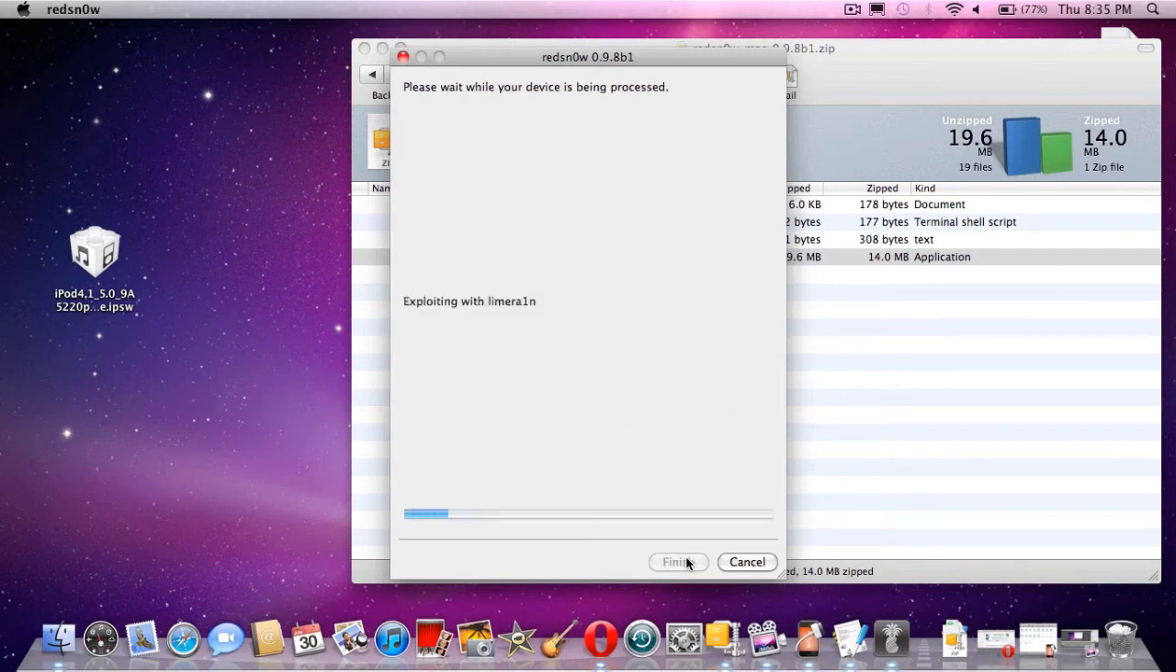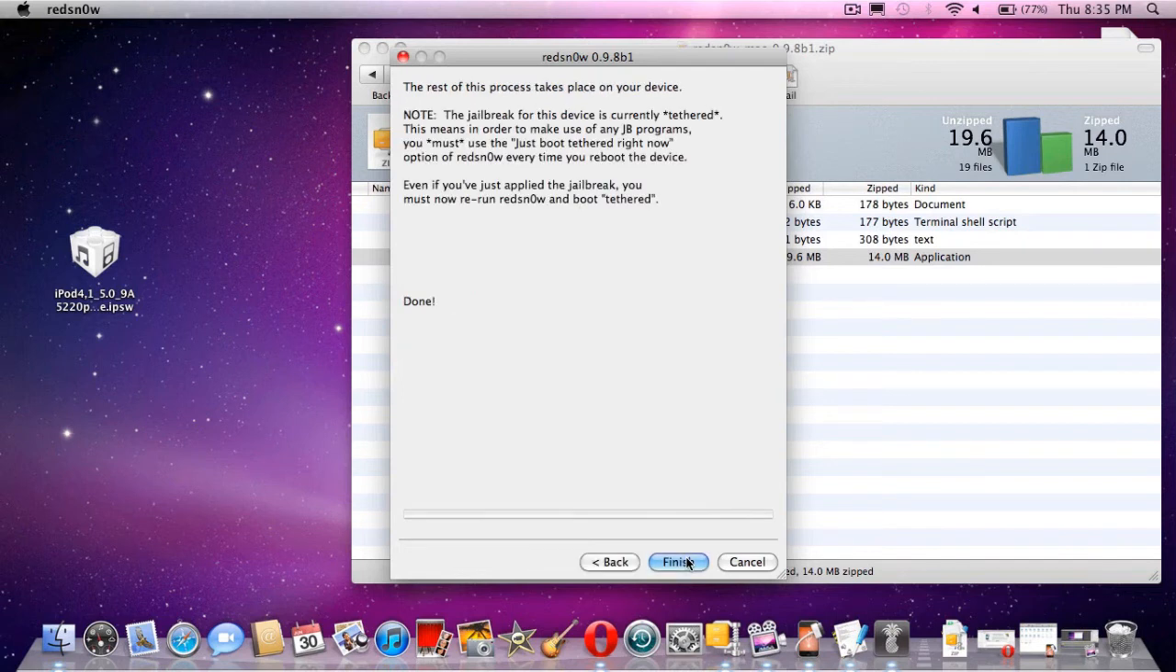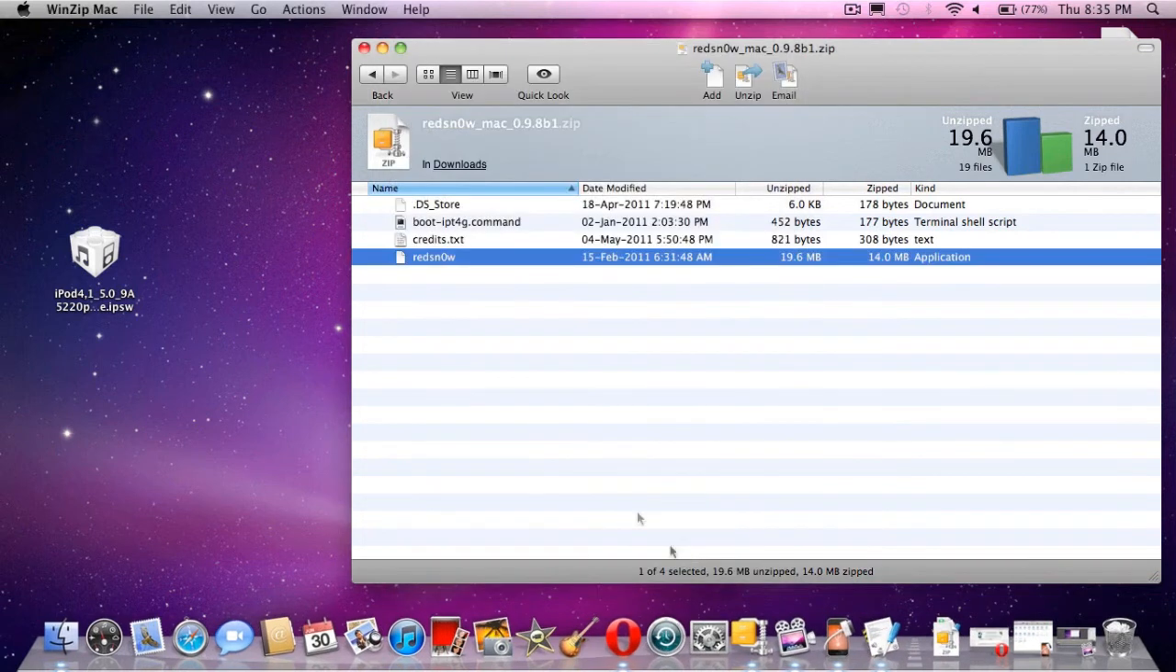13, 12, 11, 10, 9. It actually recognized it within 9 seconds. Exploiting with limera1n. My first stage, second stage, and let it do this stuff. After that, you should see slide to setup on my iPod Touch. It says waiting for reboot, updating kernel, and it is rebooting for now.